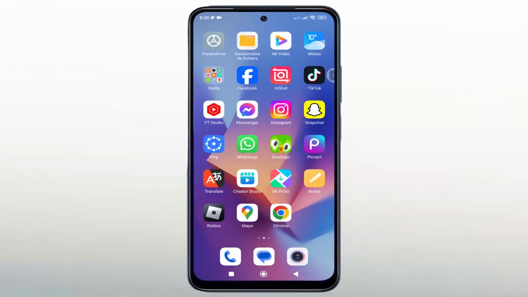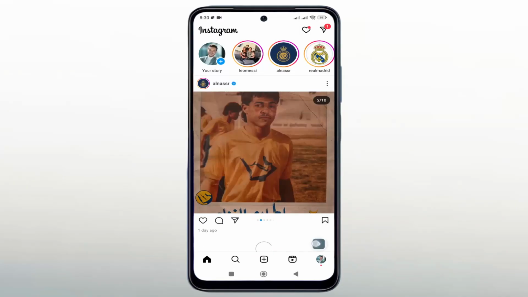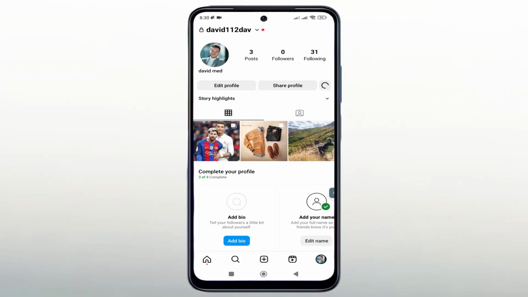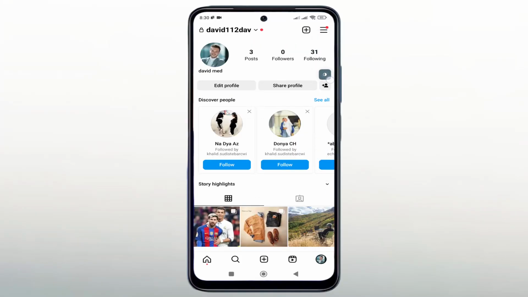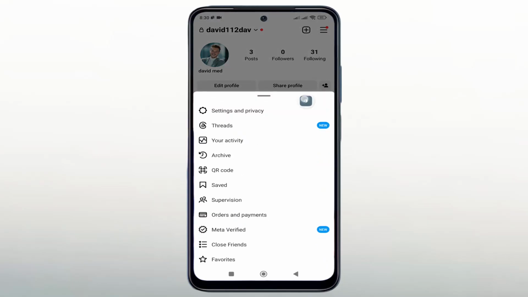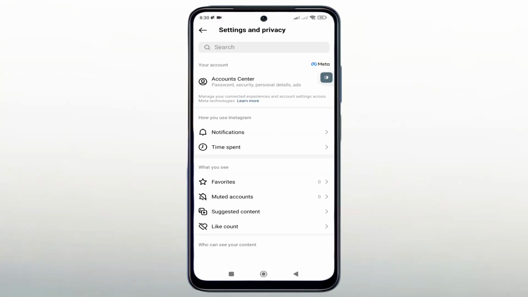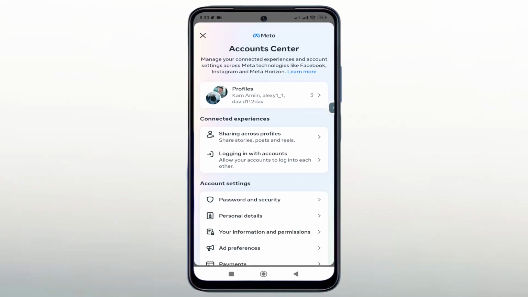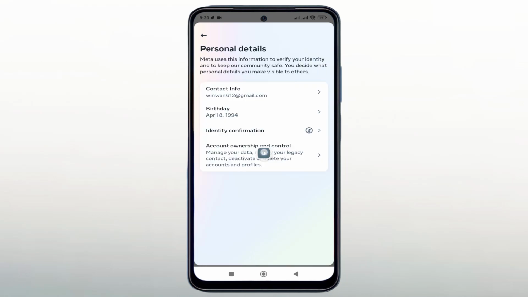Let's begin. First, open the Instagram application. Click on the profile icon. Now, tap on the menu icon. Then, press on the settings. Click on the account center. Personal details. Ownership and control.